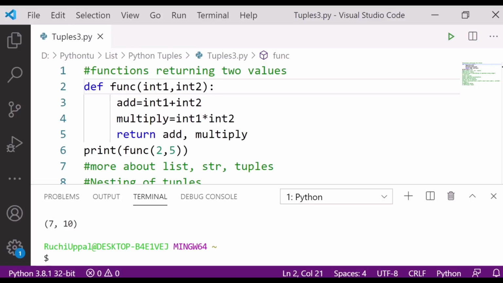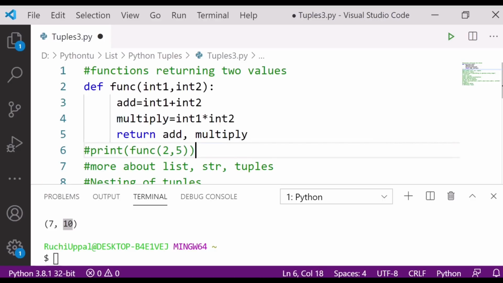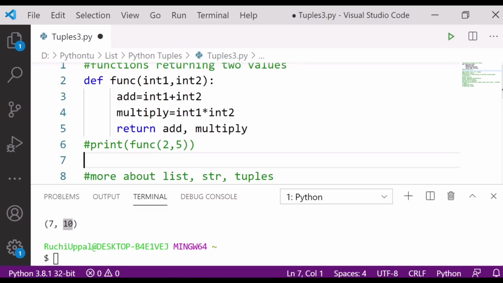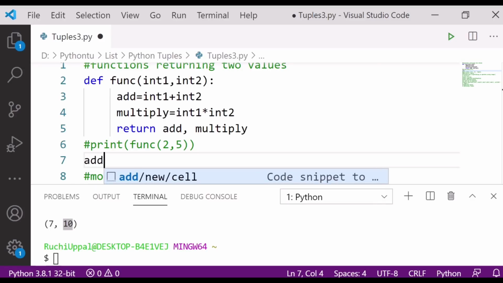Now you can see here, it is giving me the answer for add, 7, adding 2 and 5, and on multiply it is giving me the answer 10. So that means it is returning one value; the function is returning a tuple, you can say that. What if I store this value? Suppose I want number 7 and number 10 in different rows. Then I will store it.